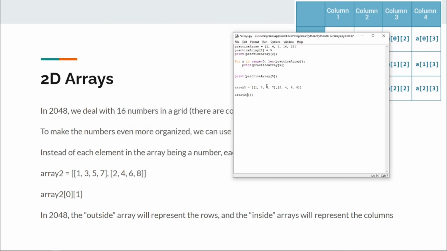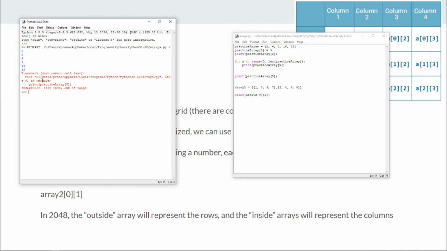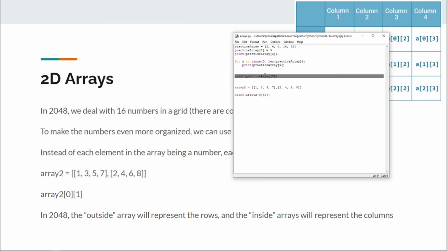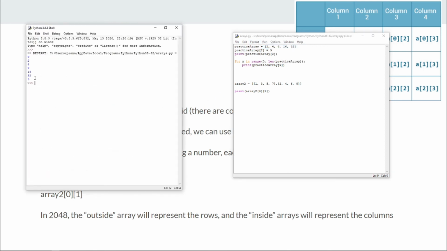So if we try to get, let's say, 5, we know that it's the first array, right? So the first number will be 0, and it's the third element in that array, which means it has an index of 2. So the second number will be 2. And let's print this out. So print. And if we run it, let's actually delete this where we had the example of an error. Let's run this again. Yeah, so it'll print out 5 at the very end, as we wanted it to.